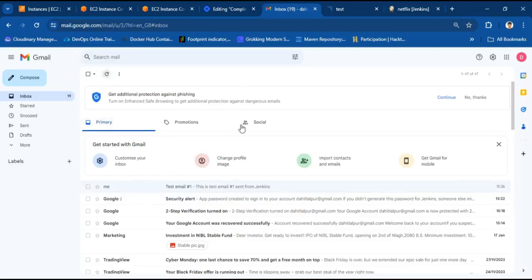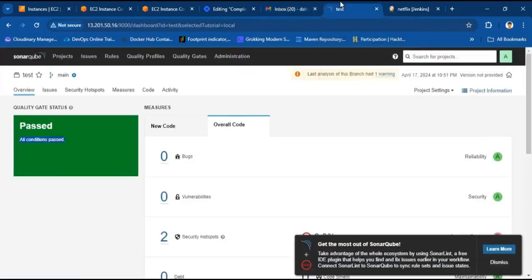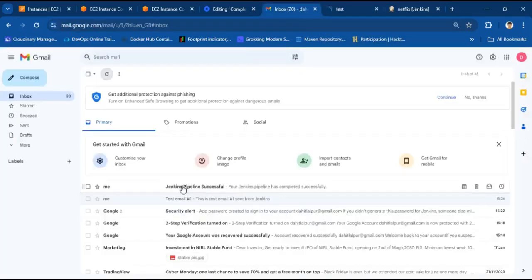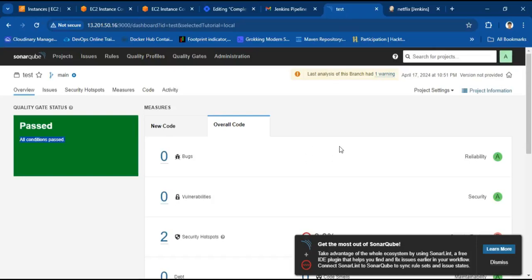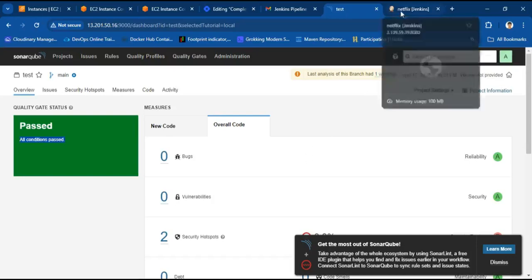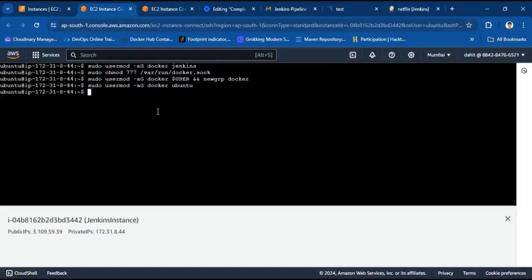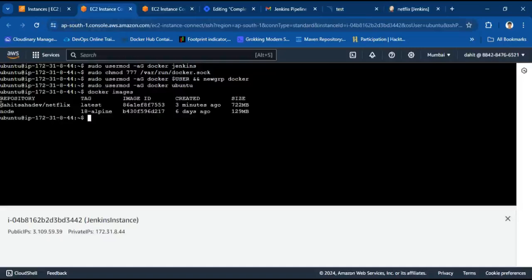Let's refresh this. Here the Jenkins pipeline is successful. We have received the success notification in our email as well. Now let's check. This is the Docker image of the Netflix app. Let's run the container and check the Netflix clone.